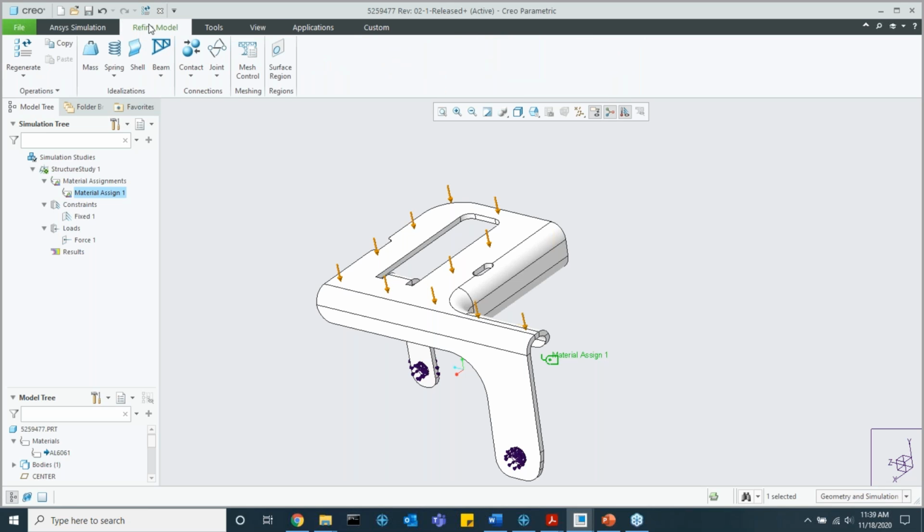I'm first going to check the Refine Model tab. So again, this is something similar to Creo Simulation, where we have some idealizations. What you might notice is that we're missing a couple, being the fastener idealizations, which are not in, and the weighted and rigid links. Those have been replaced with joints.